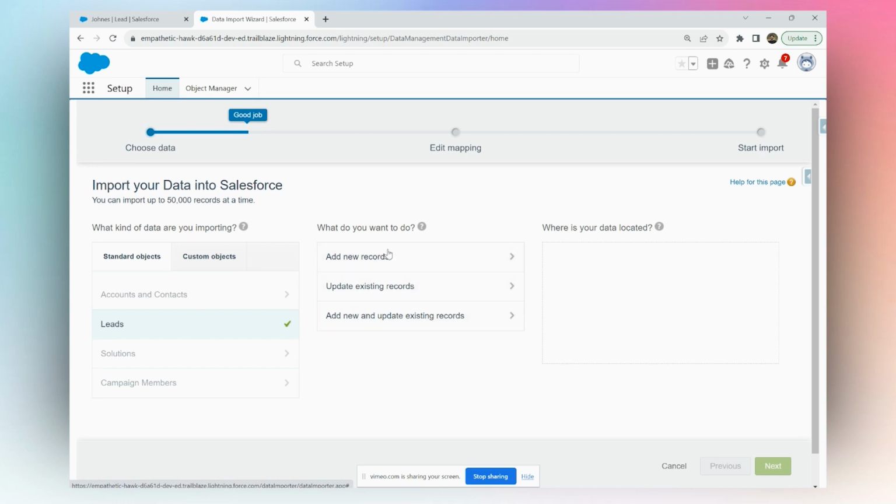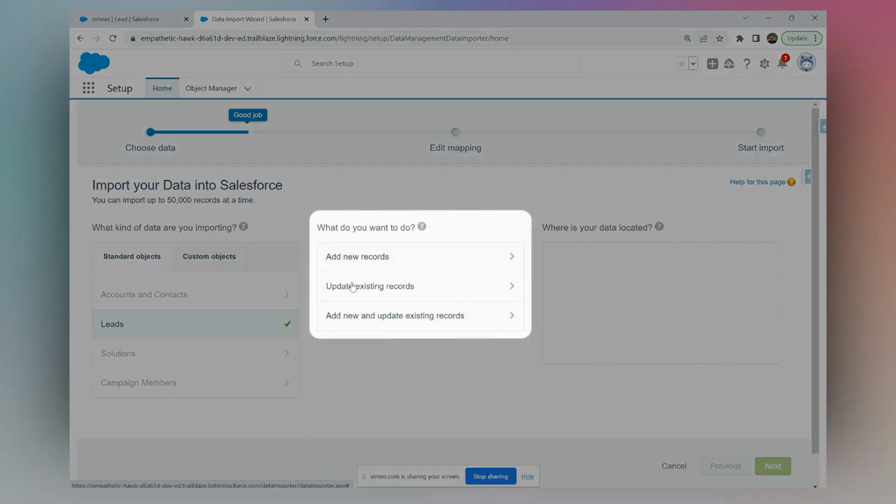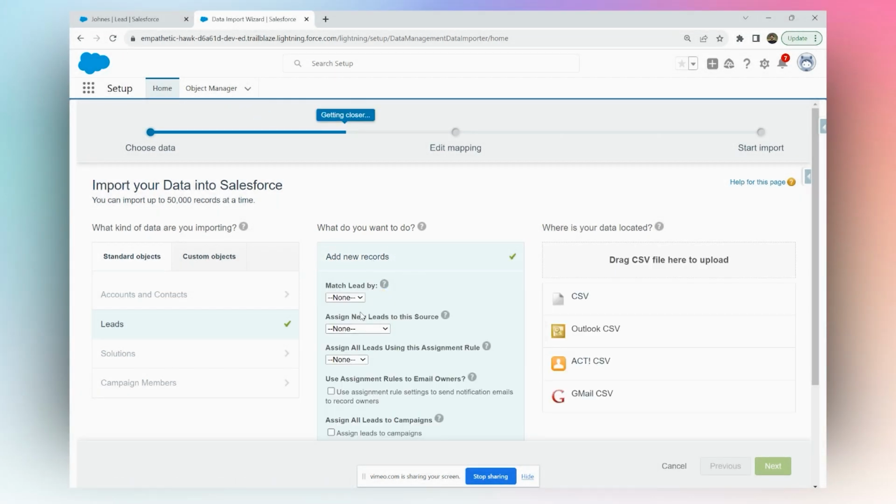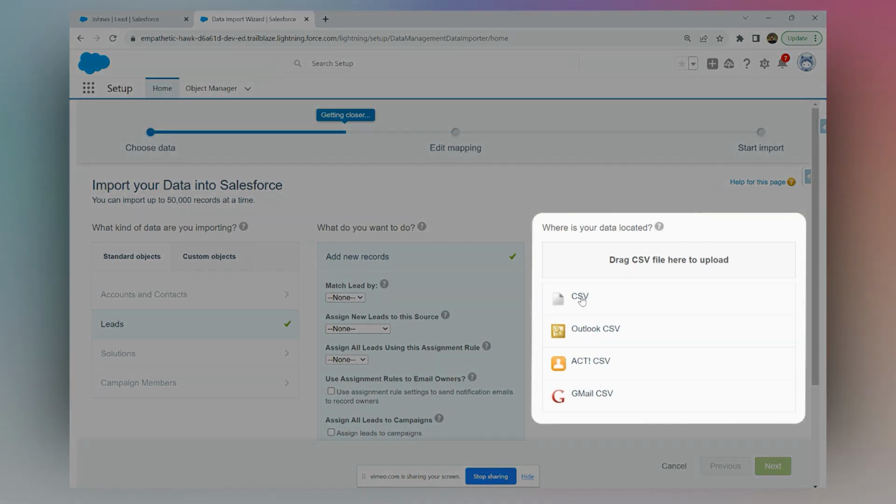And we can do either of these 3 things. We can either add new records or update existing records or do both at the same time. For now, we're just going to add new records. So we're going to click on this and we're going to leave everything else as it is. And next, we're going to choose our CSV file.